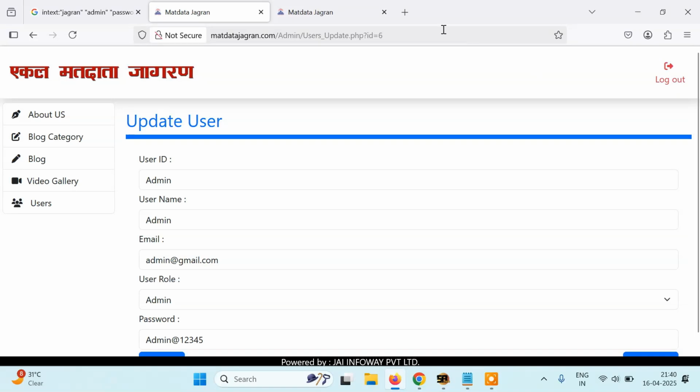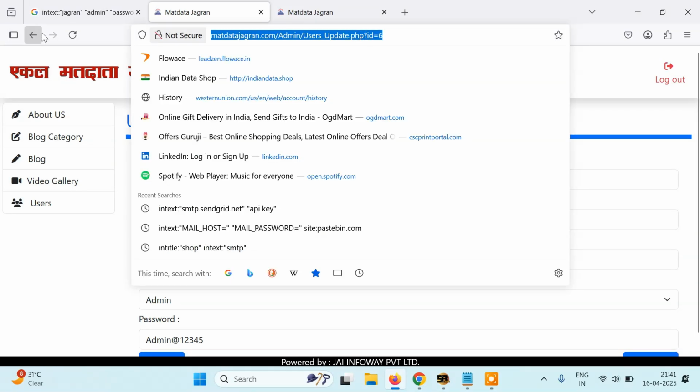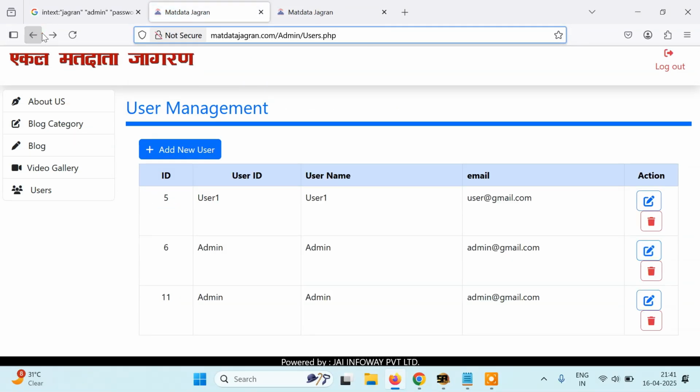So guys, this is it. You can see how, using a simple trick, we have bypassed the admin login page.